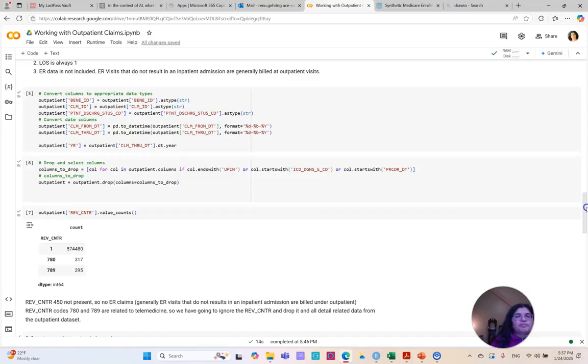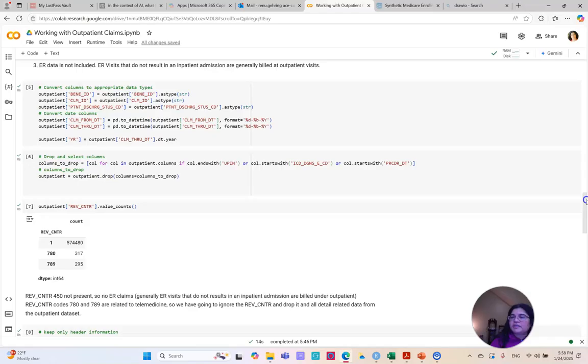I am dropping a lot of columns. So for example, if the columns end with UPIN, that is an older numbering system for physicians, so we are removing those. Or if it starts with E codes, anything that is associated with E codes, injury codes, or procedure dates, we're not interested. So we're going to drop it.